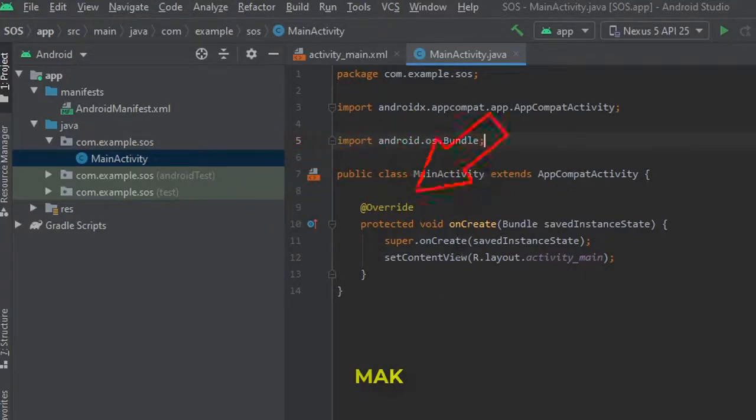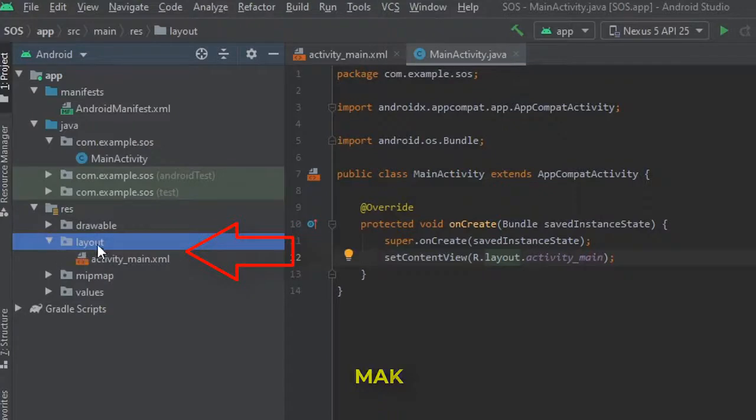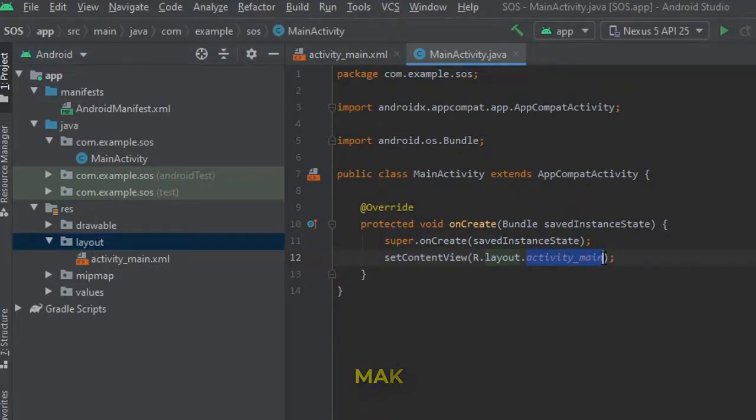Here we have a method named onCreate, and here it will set a content view. This content view is going to display out of the layout folder. The layout folder is within the resource folder. Here you can see the layout folder, and within it only one XML file is there, named activity_main XML file. Here we are mentioning activity_main instead of using the XML extension. This is the file, and this file is already open here.